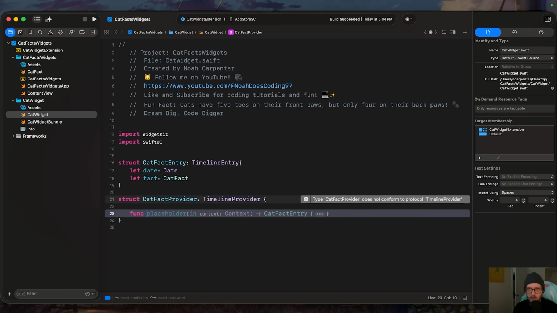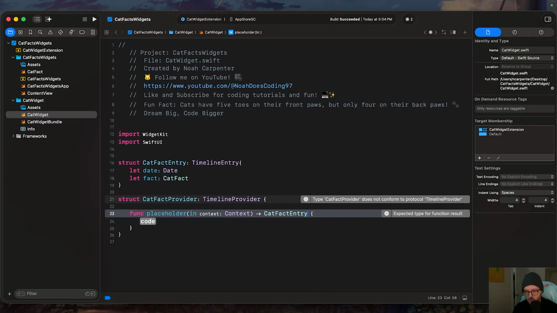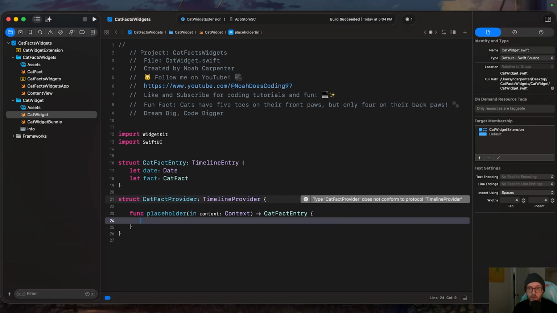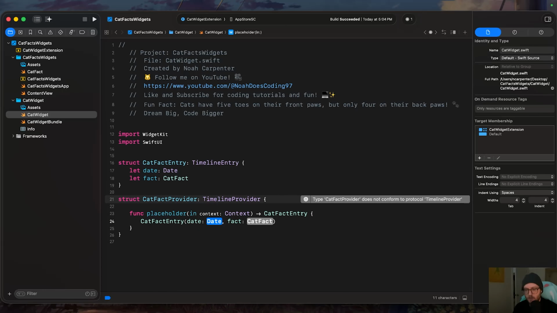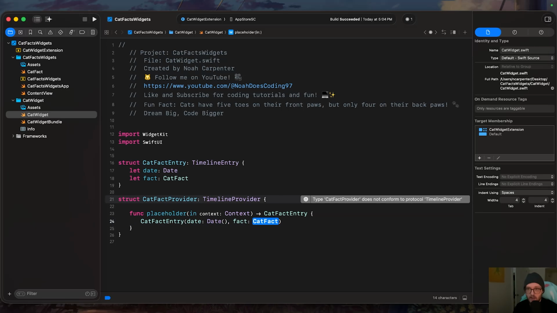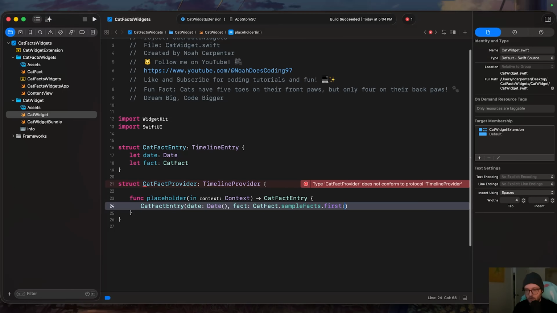Otherwise, I'm going to be creating our function called placeholder. And this is going to be in, use the autofill. And instead of returning some timeline entry, we're going to be more specific, and we're going to be returning a cat fact entry, which is the structure of the timeline entry we had just created above. Cool, and then within the function, we'll be looking at our cat fact entry, and we'll be passing through a date and fact. If you have other parameters, of course, include them here. So I'm just going to be looking at that date again, and then I'm just going to grab a cat fact.sample fact, and I'm going to do the first one. I'm going to force unwrap it. Now we're not quite done.